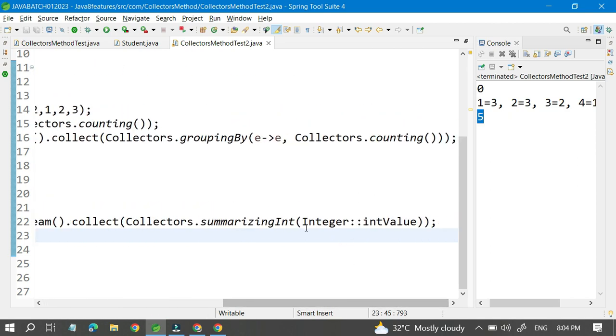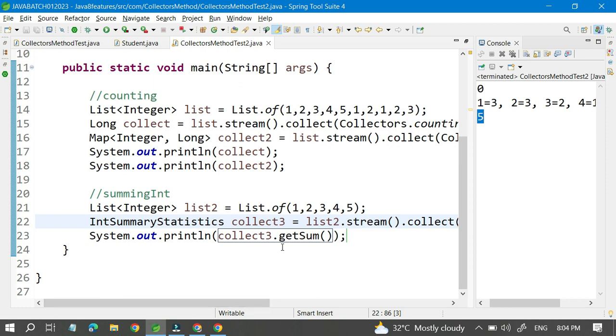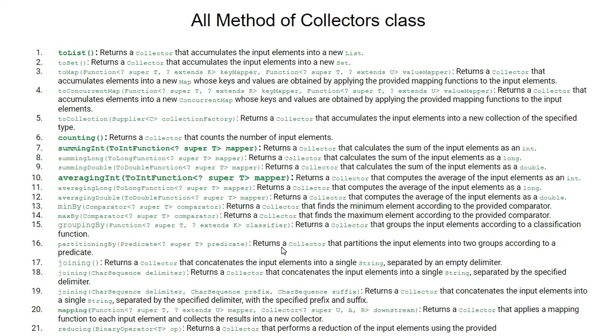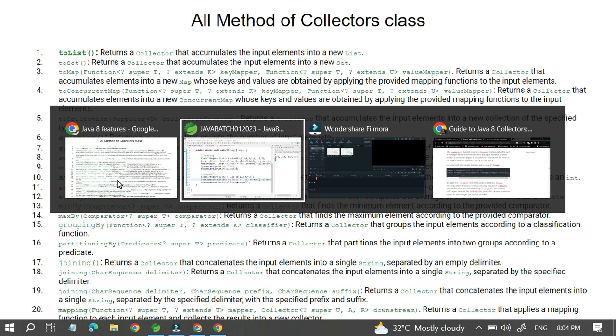Here you just have to change to double if you have elements of doubles. In the same way, go to the next method. I hope you can cover long and double. It's the same way as summarizing int, and averaging int you can also do with that one. But let's use averaging int also. What is the average of those data? Averaging int is also very simple, it's not difficult.